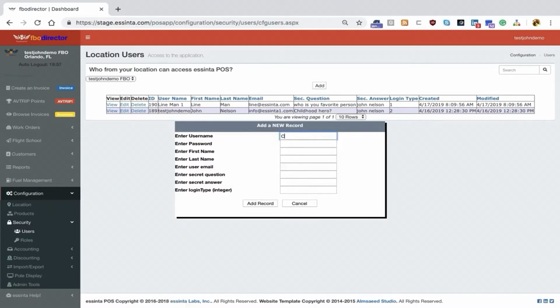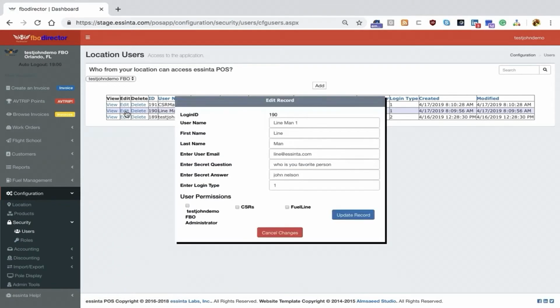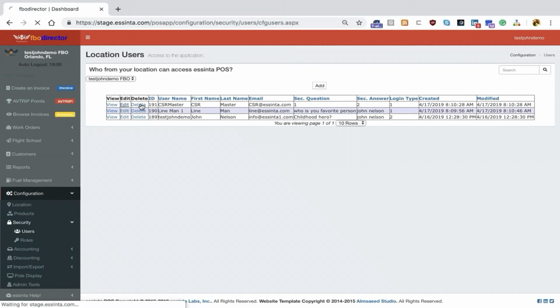And I can add CSR as my username. I'll call it CSR master, and the login type is 1. Okay, that's the first step. After you've created the user, you can go back and edit the user, and you're presented with a different screen, which allows you then to assign the user to particular roles. This was my lineman, so I'm going to assign him to fuel, and my CSR is then going to be assigned to the CSR role.